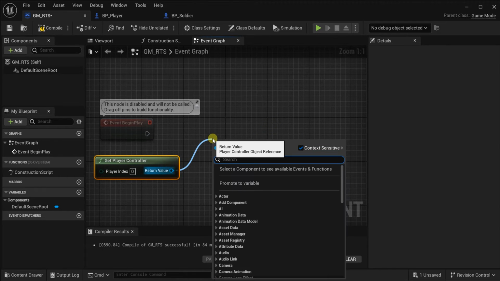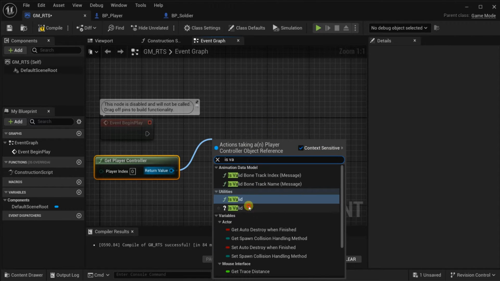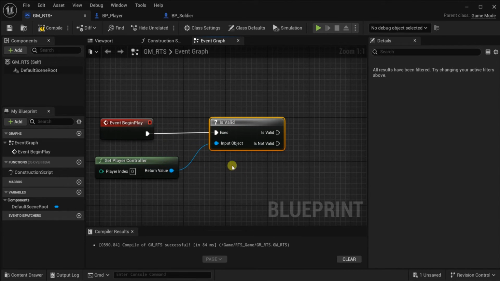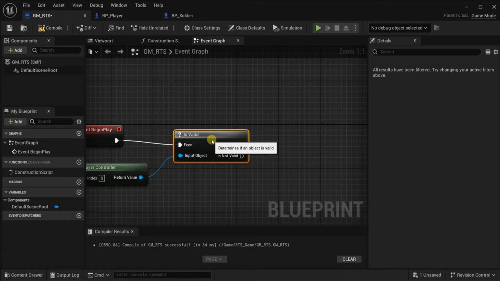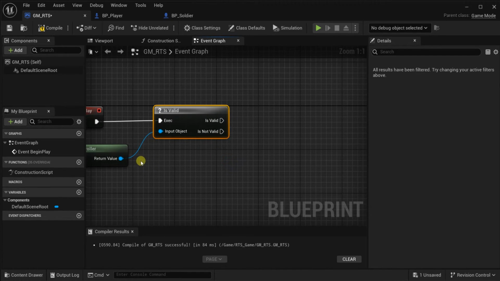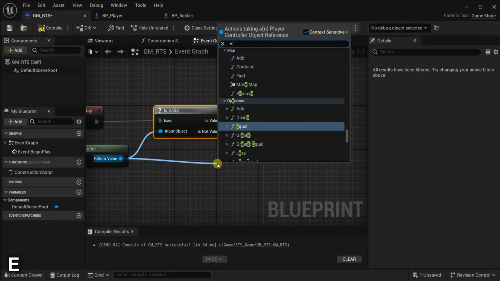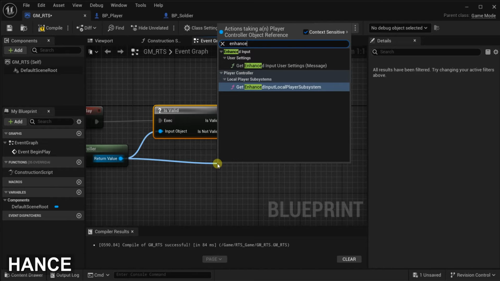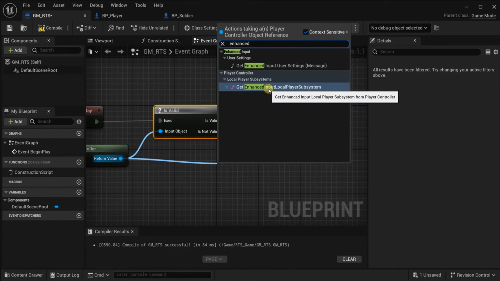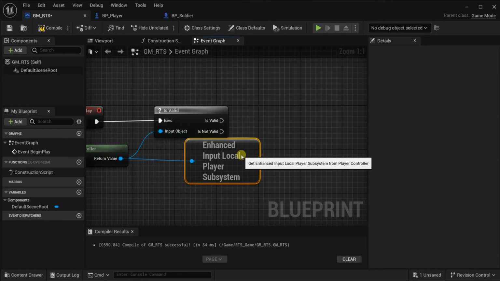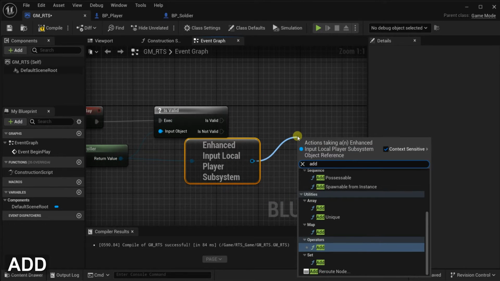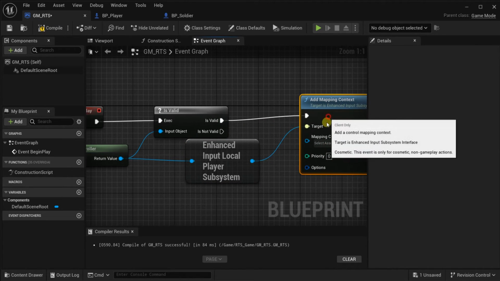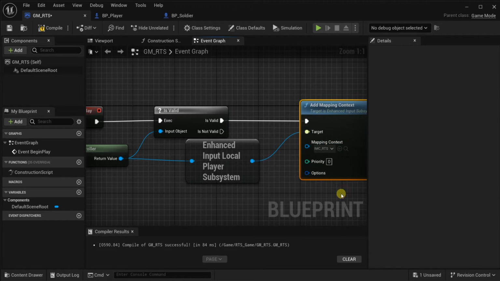First let's check if it is valid. Later on when we make our own game controller, I mean player controller, we'll change this, but right now we don't need a new player controller. We need Get Enhanced Input Local Subsystem, Add Mapping Context. Here let's select our mapping context, the RTS.